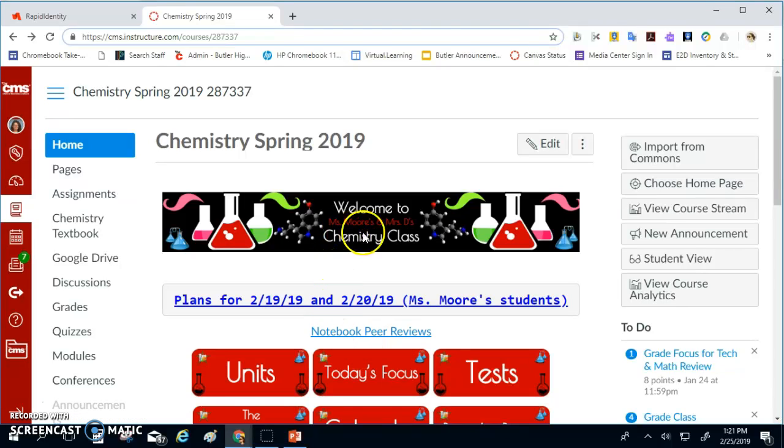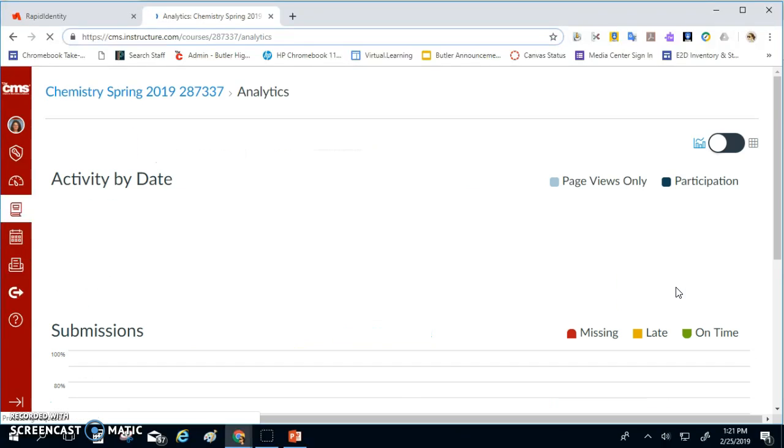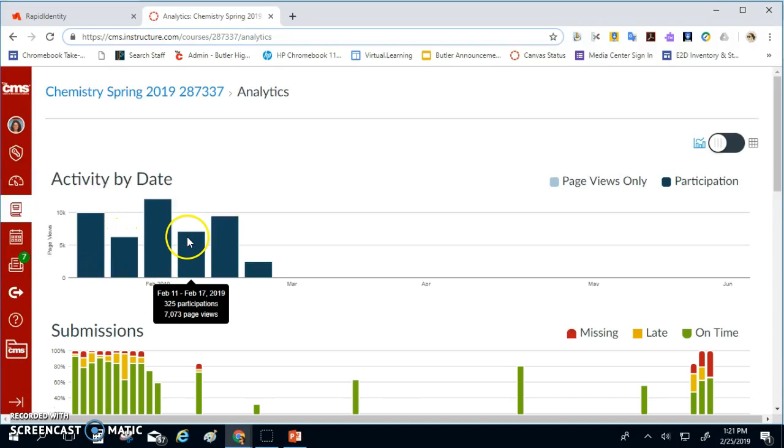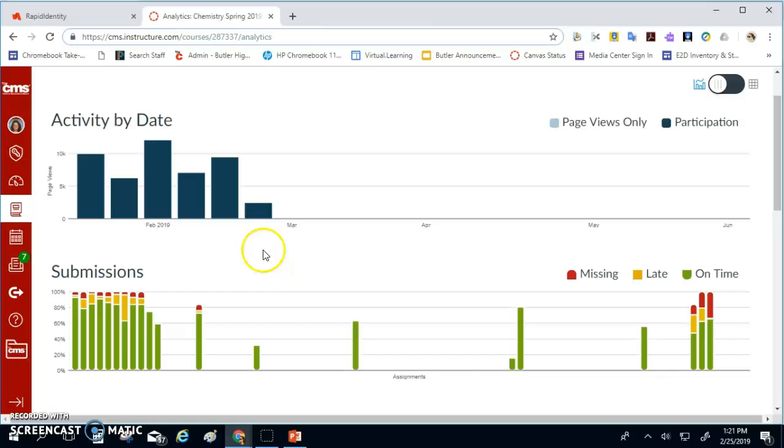On the homepage, on the far right-hand menu, right below choosing your homepage, there is an icon for View Course Analytics. If you have your screen on Extend Screen, you'll find this at the bottom of your homepage. So when you click the course analytics, it will provide data of the entire course as a whole. It will show you activity by date, and if you hover over each of these, it will tell you exactly how many participants, how many page views for those particular days.